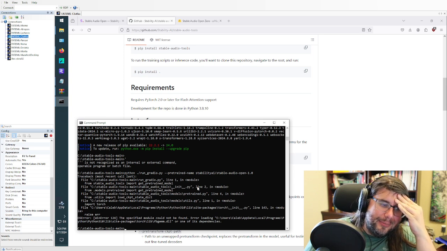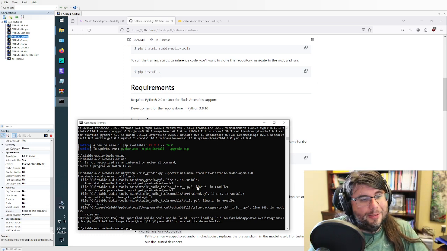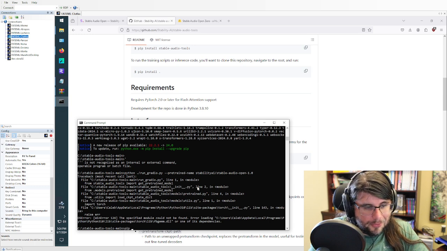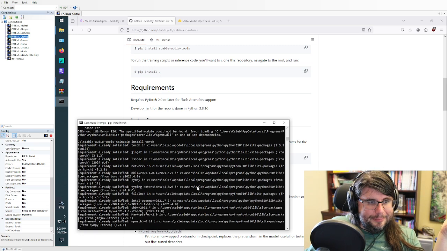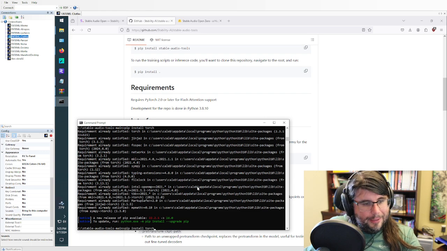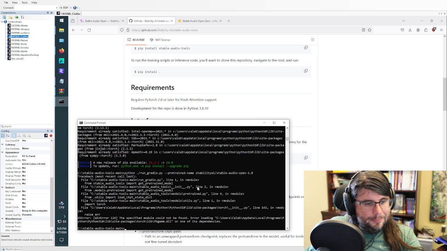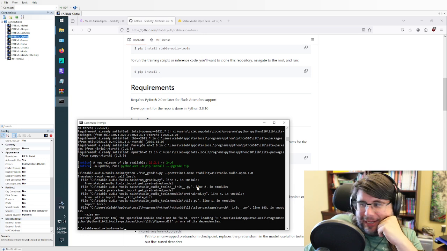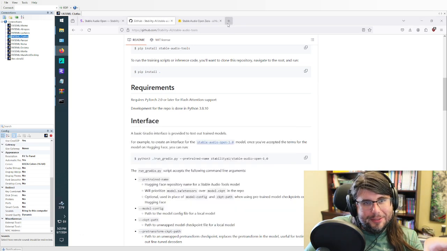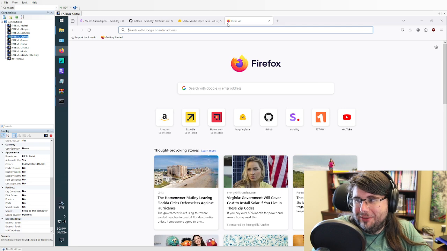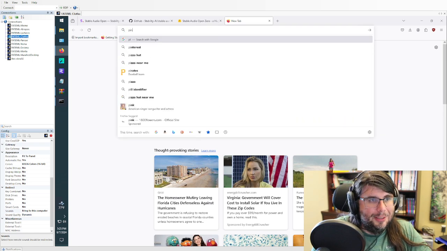Traceback. I mean, I don't. Win32 error: the specified module cannot be found. Programming, Python 3.10, lib, site-packages, torch. Okay, I'm fairly certain I reinstalled torch. I'm not going to lie, I'm a little sad about this. I'm going to check one more thing, and if this works, I'll leave the video. Otherwise, I just won't upload this one either.